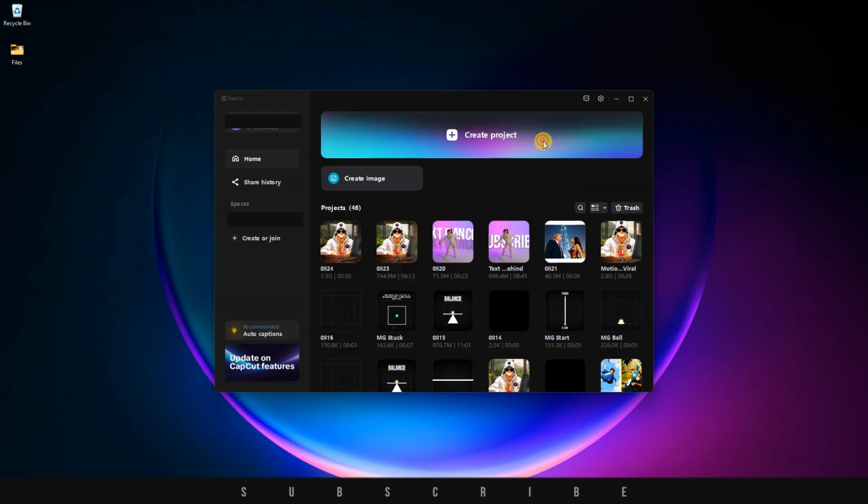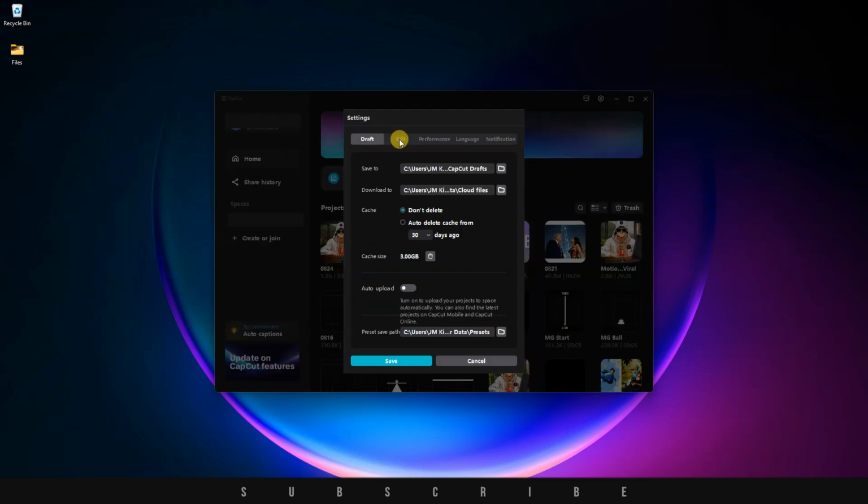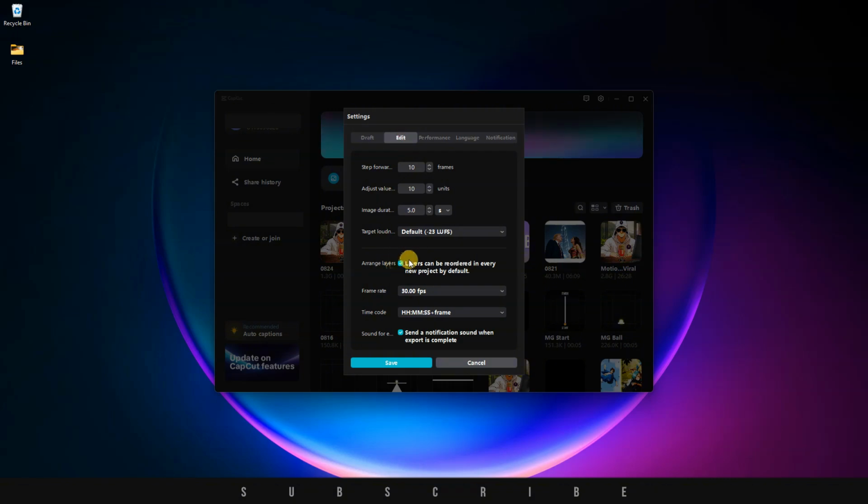There are important things we need to change before editing. Click on the Settings button. Down here is where you can update your CapCut, and below that is where you can delete an account that you are logged into. Now, click on Settings, then click on Edit. Make sure to turn on Arrange Layer. With this option on, it will allow you to move layers around as you edit. Always have it on.